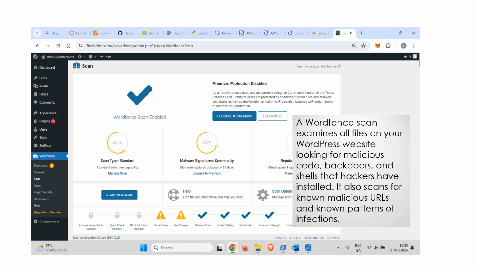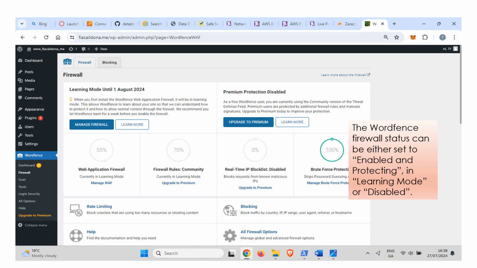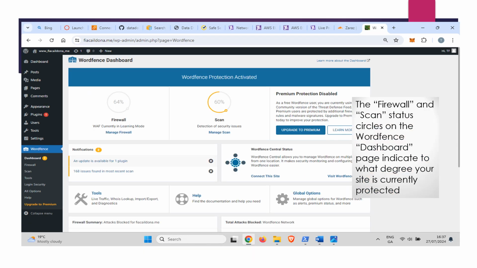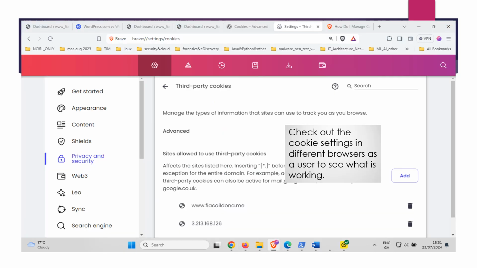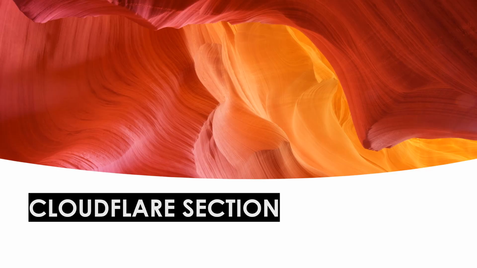A Wordfence scan examines all files on your WordPress site looking for malicious code, backdoors, and shells that hackers have installed. It also scans for known malicious URLs and known patterns of infections. The Wordfence firewall status can be either set to enabled and protecting, learning mode, or disabled. The firewall and scan status circles on the Wordfence dashboard page indicate to what degree your site is currently protected. Check out the cookie settings in different browsers as a user to see what is working.